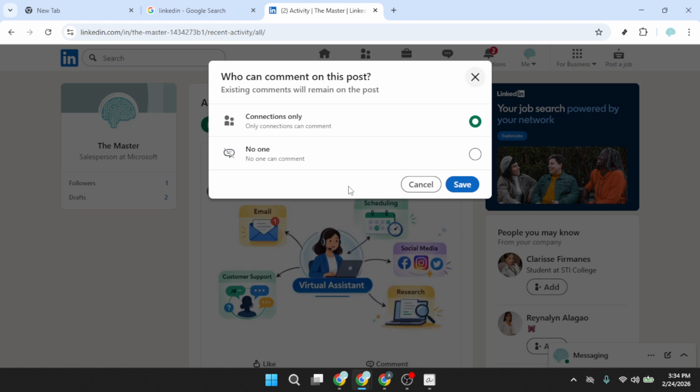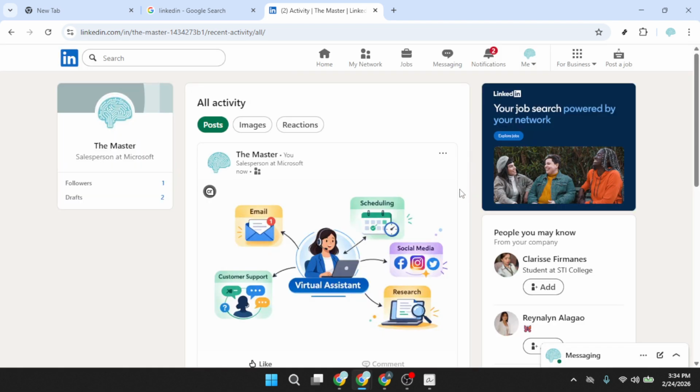Choose the option labeled No One. This setting prevents new comments from being added to the post, helping you keep the focus on the content itself. After selecting No One, click Save to confirm your choice. Your change takes effect right away.